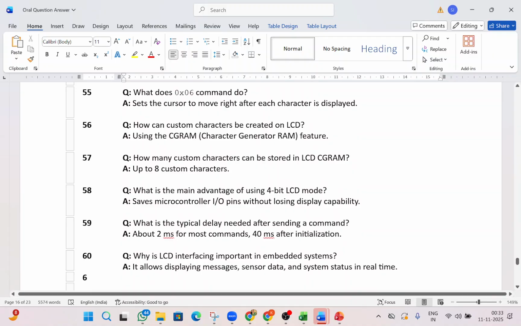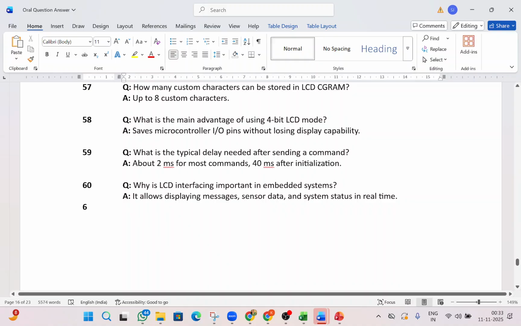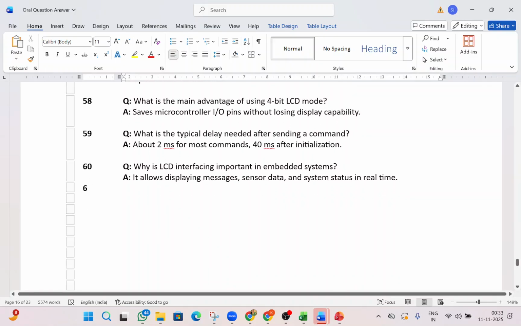How can custom characters be created on the LCD? Using the CGRAM, character generator RAM feature. How many custom characters can be stored in the LCD CGRAM? Up to 8 characters. What is the main advantage of using 4-bit LCD mode? It saves microcontroller input pins without losing display capability. What is the typical delay needed? About 2 milliseconds for most commands and 40 milliseconds for initialization.